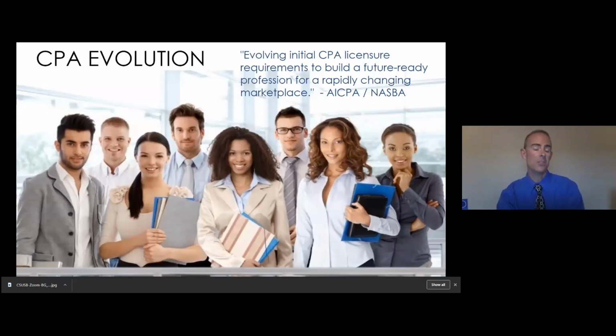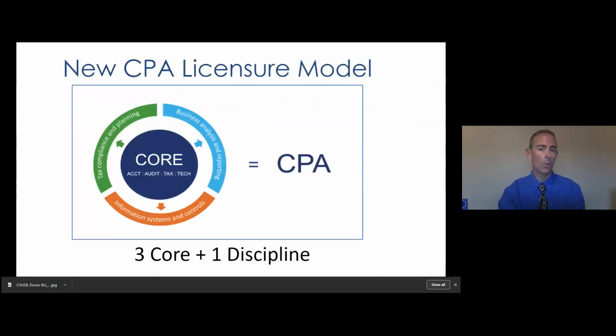In addition to the changes to the CPA exam itself, there will be changes happening to the licensure model as well. NASBA and AICPA are moving forward with a core plus discipline licensure model. The CPA exam will continue to test candidates' competencies in accounting, auditing, and tax. However, in addition to those three core areas, candidates will be expected to demonstrate more in-depth knowledge in one of these proposed technological areas: business reporting and analysis, information systems and controls, and tax compliance and planning.